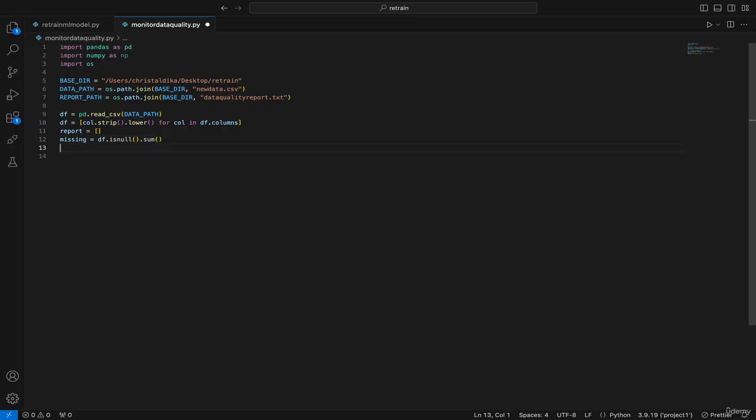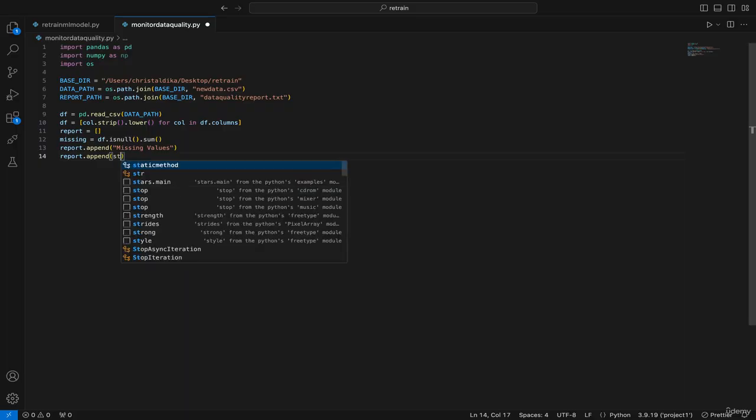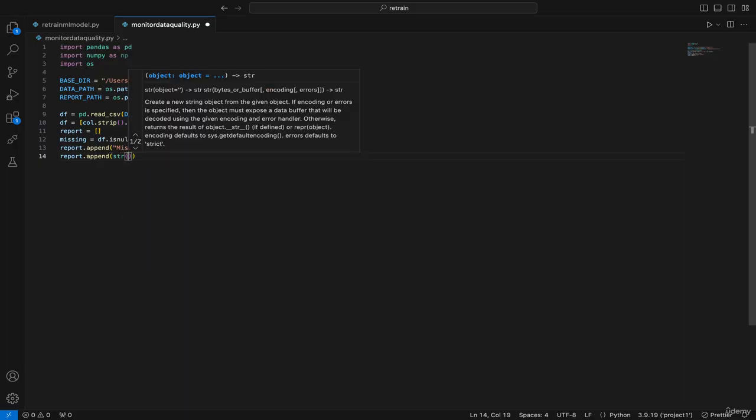Next, we are going to add the section header: report.append, missing values. Next, we are going to add the missing values info: report.append, and let's copy and paste missing, and put it inside the parentheses. But before that, we're going to convert the data type to string.